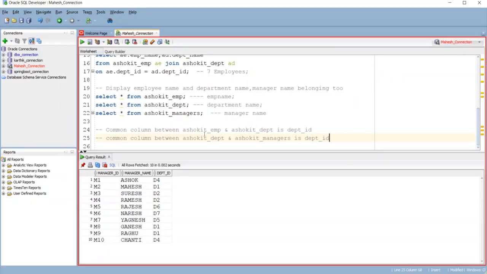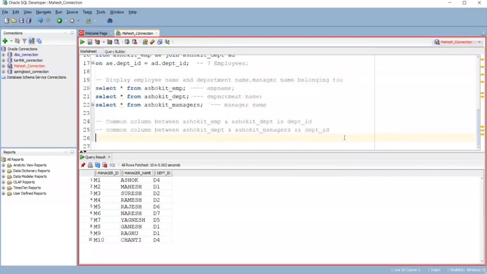The common column between the employee table and the department table is what? Department ID. And the common column between the department and the manager is also what? Department ID. And what is the common column between table employee and the managers? What is the common column between employee and the managers?